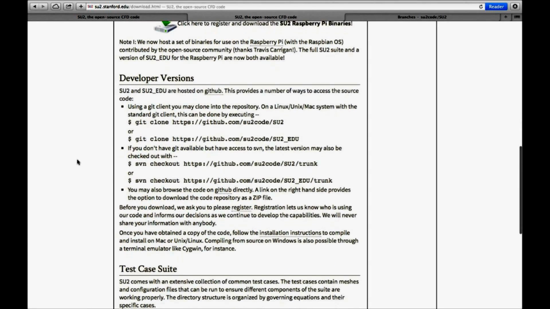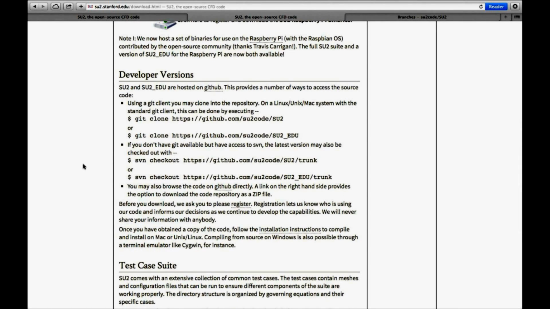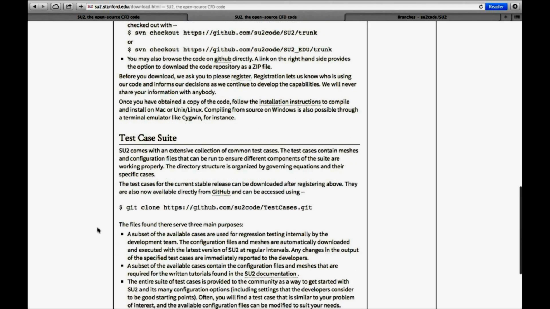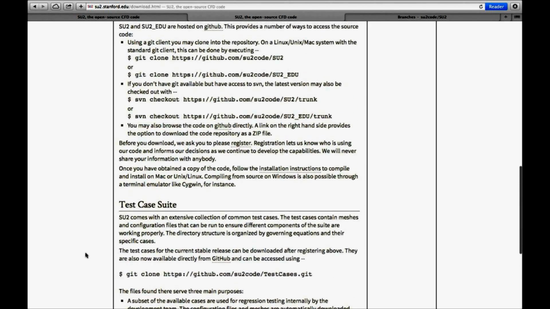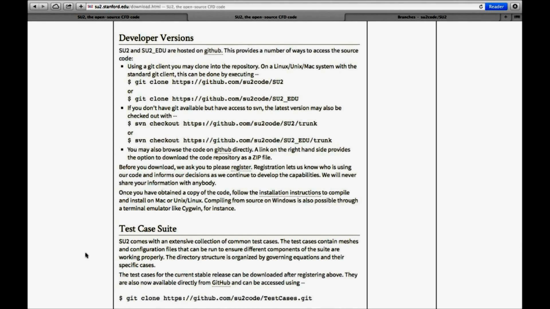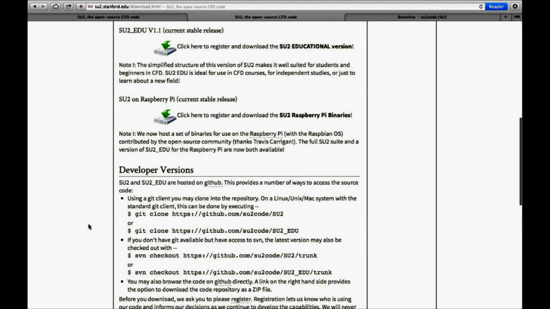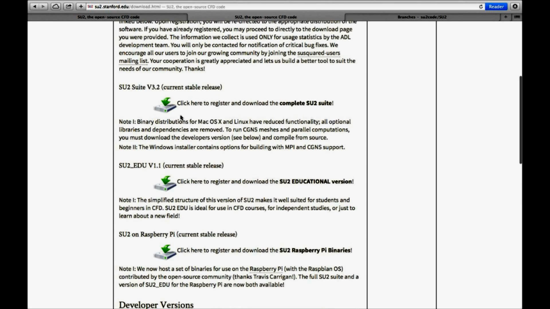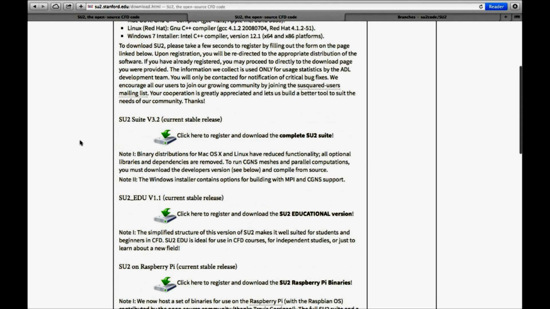So you can always come here and just grab the binaries straight off of our own page, or you can roll down and have some instructions for how to get them on GitHub, and also how to get access to the test case suite. We encourage folks to try to do things through GitHub, but we also like hearing from you guys and having you register and let us know that you're using the code. So registering here and downloading the code is a great idea too.